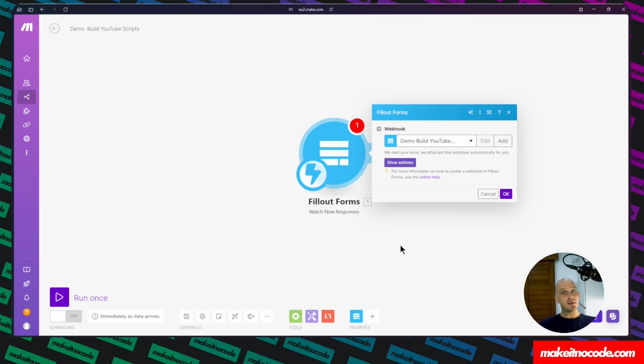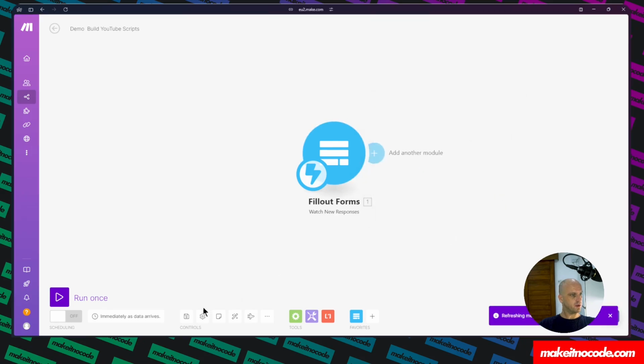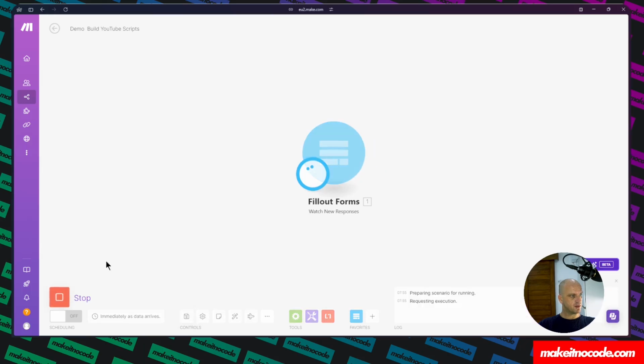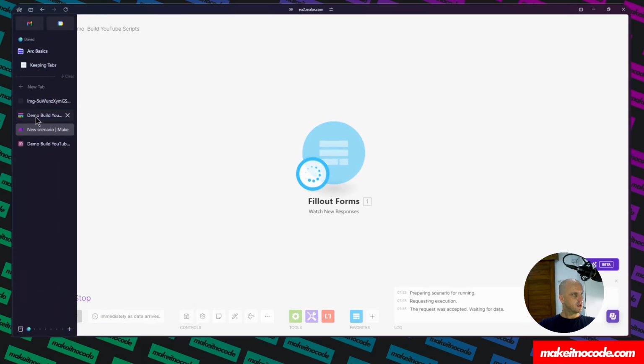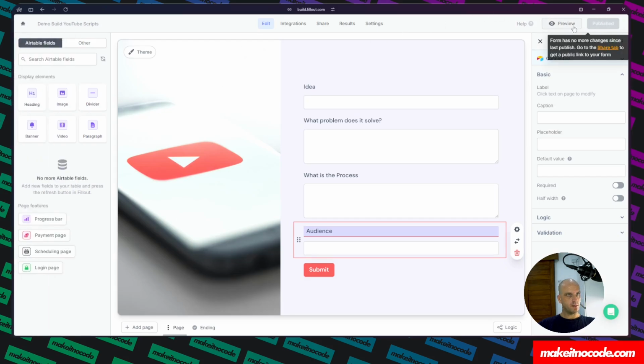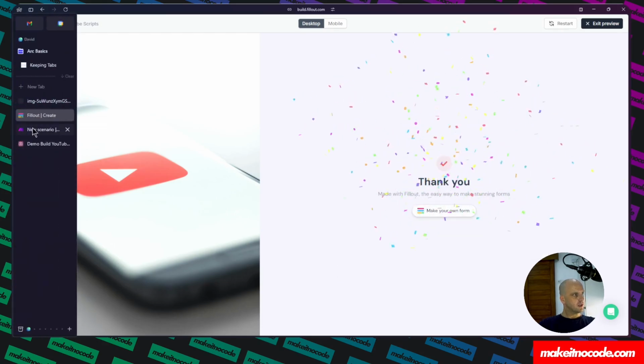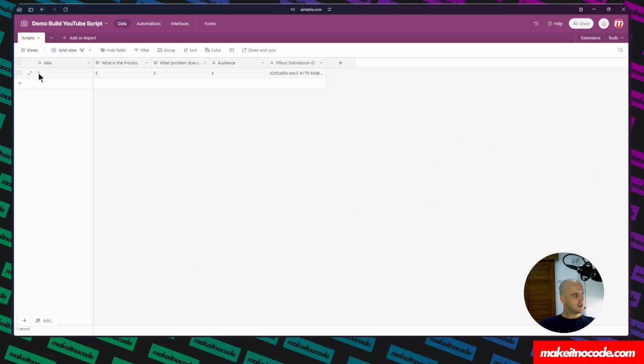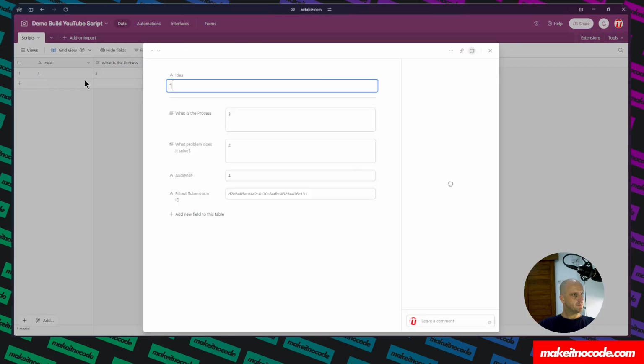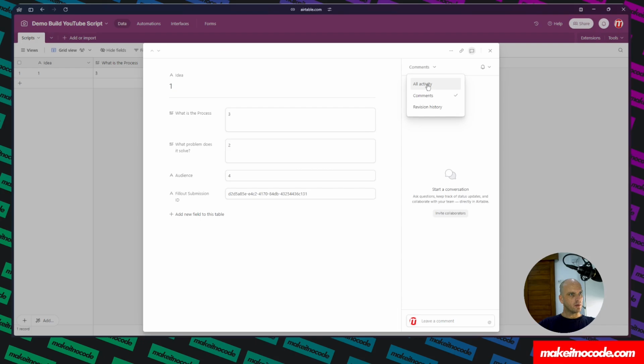So not only will it update our Airtable, it's also going to send the information to our make.com module. So what I want to do is to click save. And what we can do is even test it now. So we'll head back to fill out and go to our form. It's been published. So what I want to do is just type in 1, 2, 3, and 4. Now we can click submit. If we go to Airtable, you can see 1, 2, 3, 4 has just been submitted. We go on all activity. You'll see it was created 10 seconds ago.